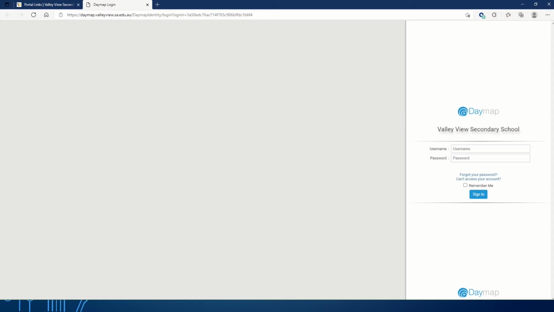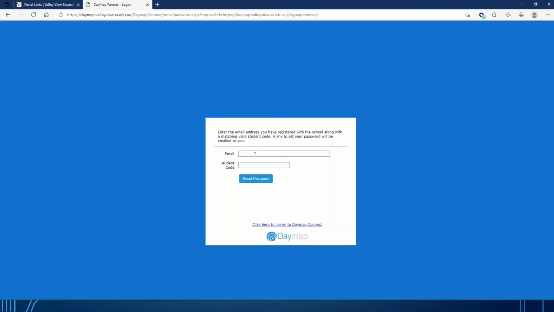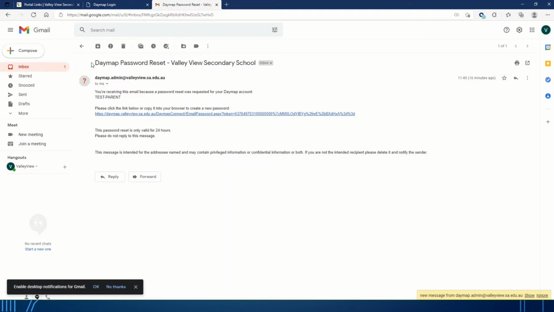If this is your first time accessing the Parent Portal, click on the Forgot Your Password link. Enter the email address you used at the time of your child's enrollment. You will also need to enter your child's school ID number. Then click Reset Password. An email will be sent to the nominated account.